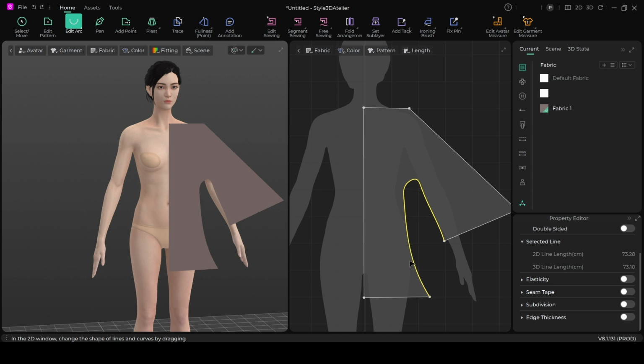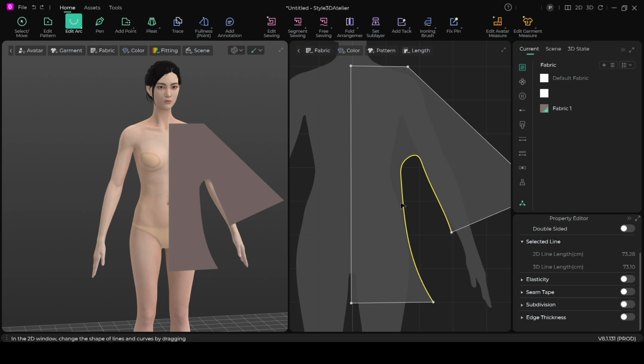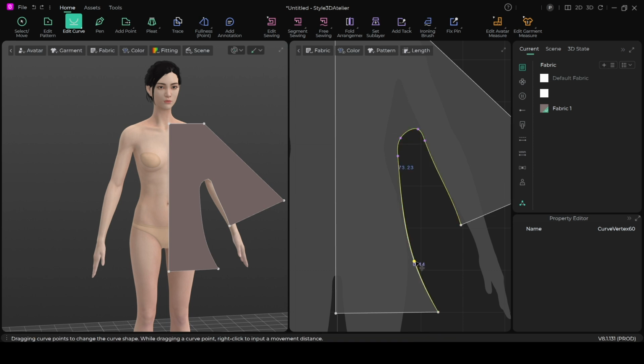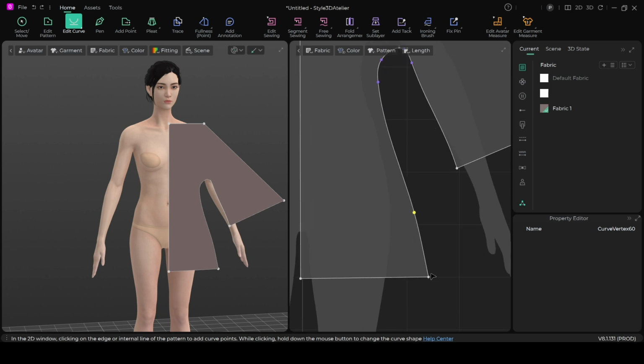And then to fine tune, I'm going to use the edit curve so that I can add points and shape the side of the garment. So I'm going to add some points to shape. Note the way I'm pulling it out. You see how it's shaping up. Very useful tool for shaping.